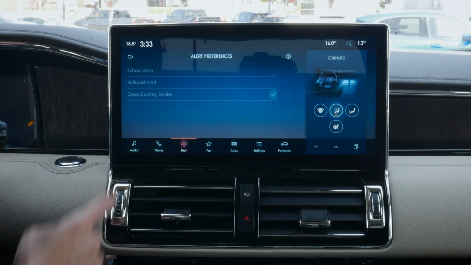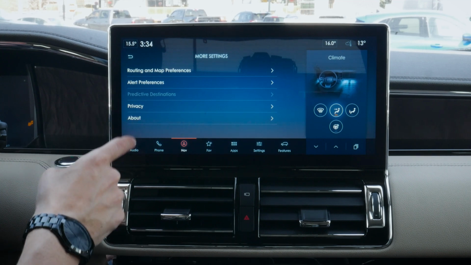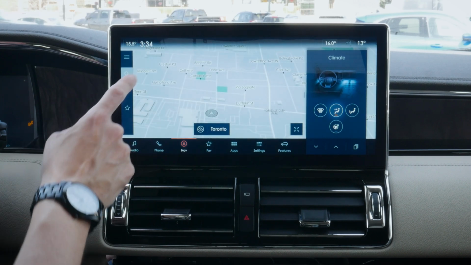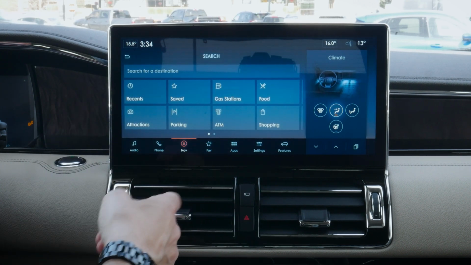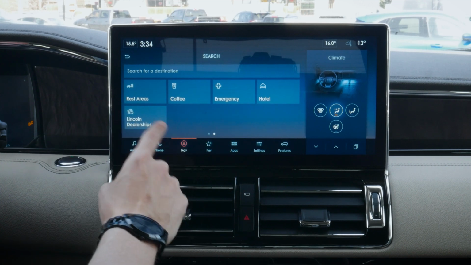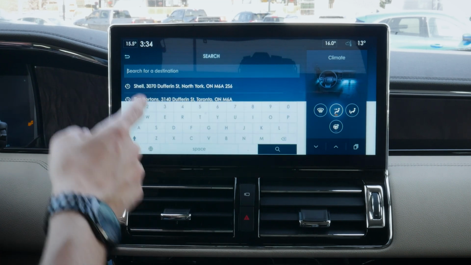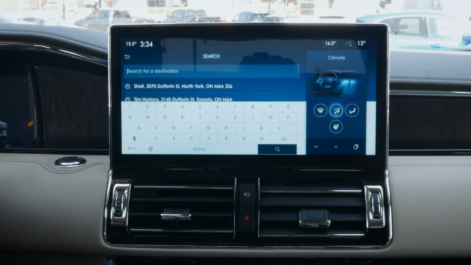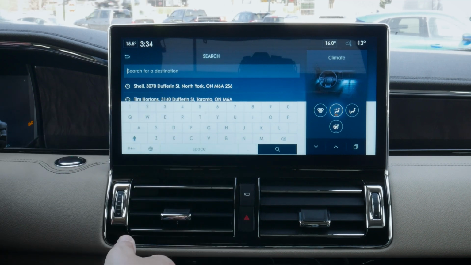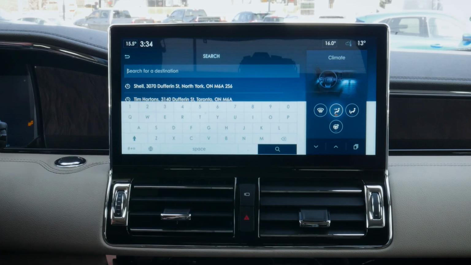We've got our alert preferences as we go through different options there. We've got our predictive destinations, privacy, and then our about as well. And that's going to be the basics of the settings. Searching is really straightforward as well. So we can show our recents, we've got saved, we can show gas stations, parking, attractions, hotels, Lincoln dealerships, so many things. We've also got the flexibility of searching all of our previously saved destinations, which is great. We would have the flexibility of typing in GPS coordinates. So if you don't have the actual address, but you've at least got the coordinates, you've got the flexibility of using it there as well.